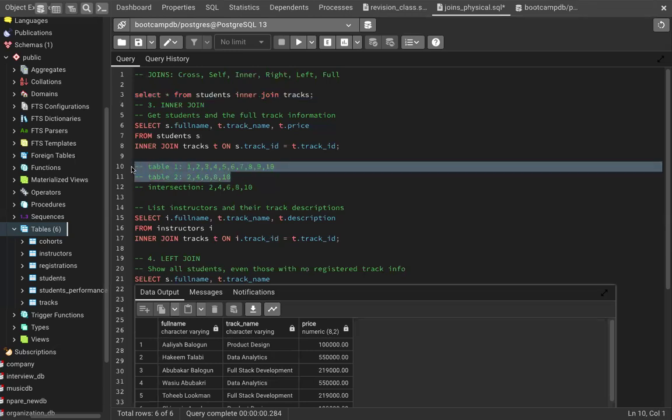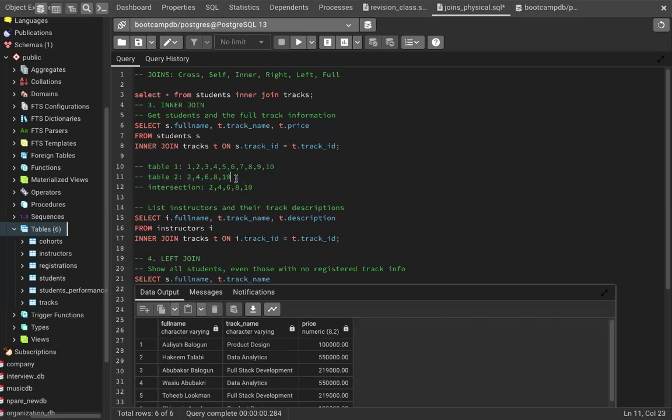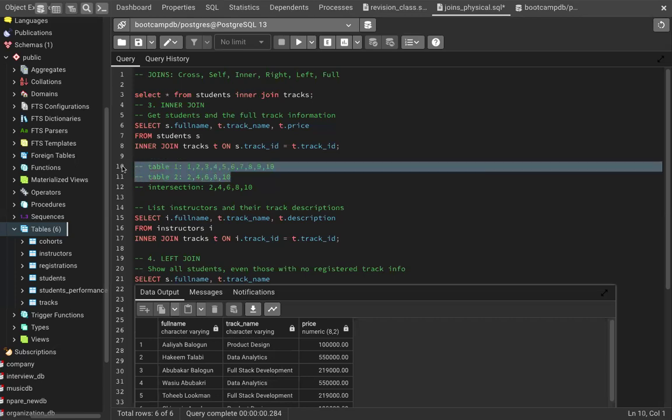Look at these two tables example I'm giving you. Do you have matching records from these two tables? Yes, sir. What are the matching records? 2, 4, 6, 8, 10. Good. So the matching records are 2, 4, 6, 8, 10.